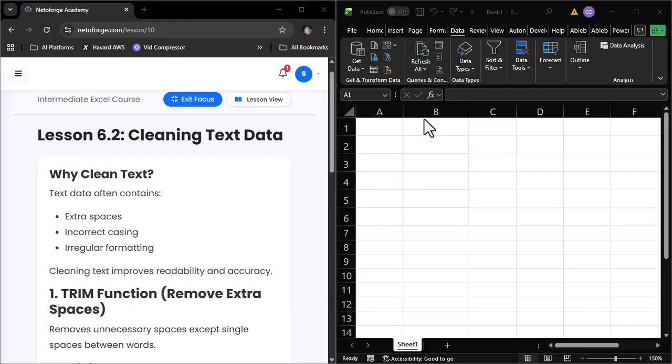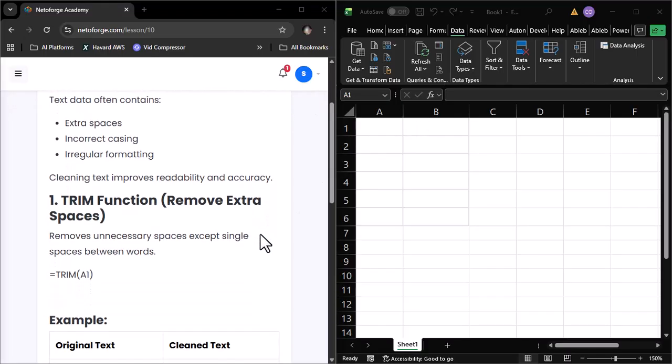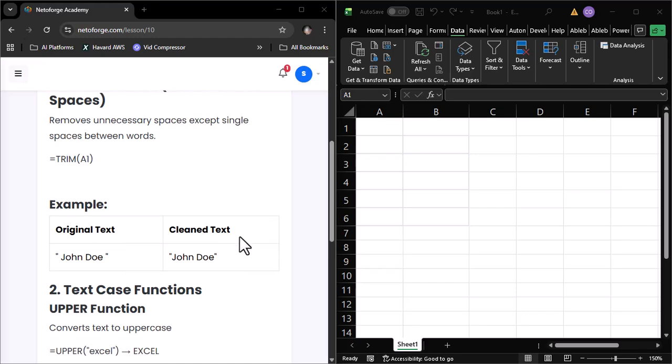All right, so this is a continuation on cleaning data, that's removing errors in data. For this particular lesson, we're looking at cleaning text data in Excel. So why clean text? To remove extra spaces, incorrect casing, and also irregular formatting. We'll be showcasing the trim function once more so that we see how the trim function actually works.